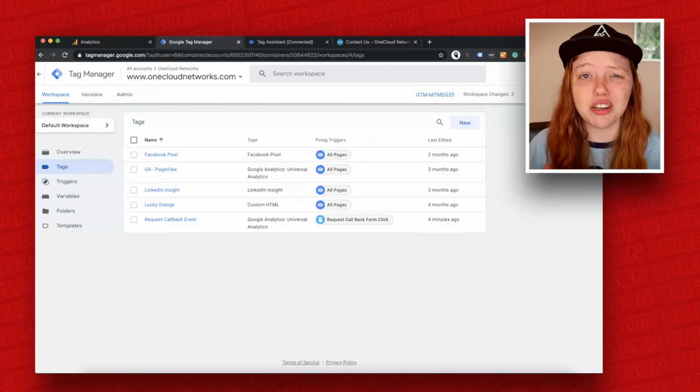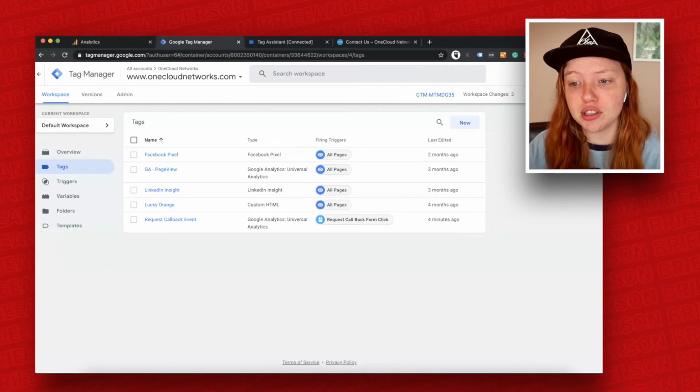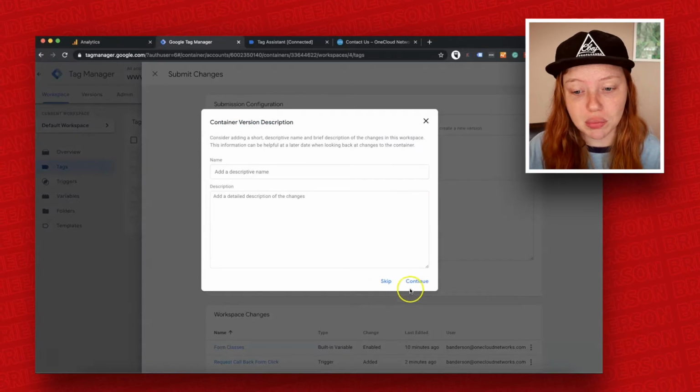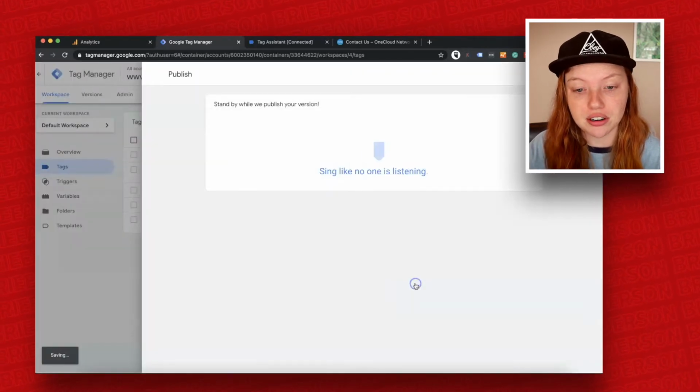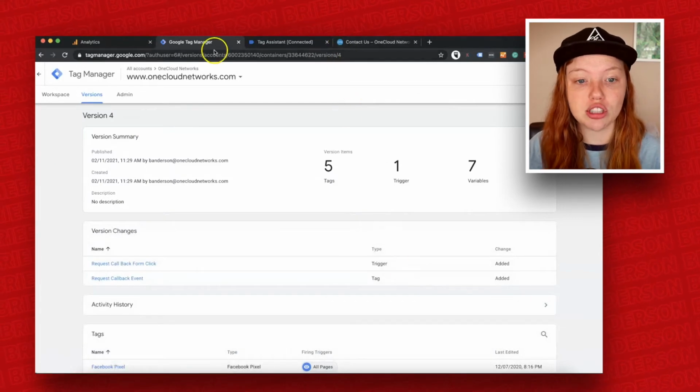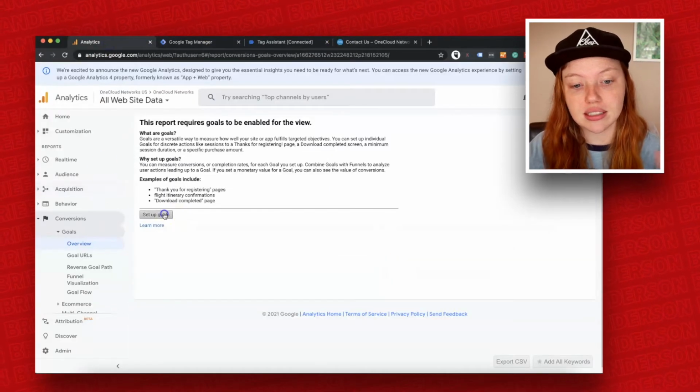Once you've tested and debugged your new tags and triggers, all you have to do is press submit. You can leave some notes here if you want. I never do. Press publish. Again, I don't do anything here. Hit continue. And once it's live, you should be able to go into Google Analytics, set up your goal.